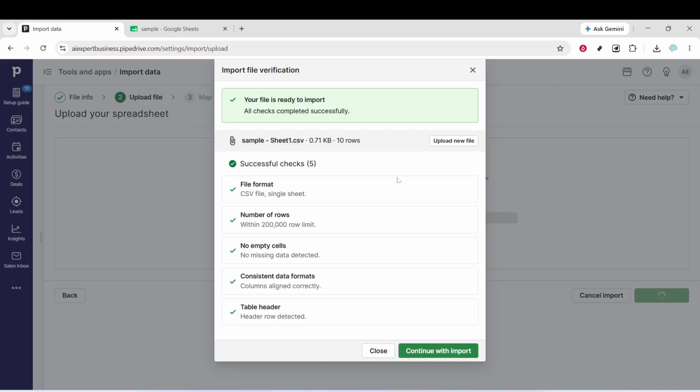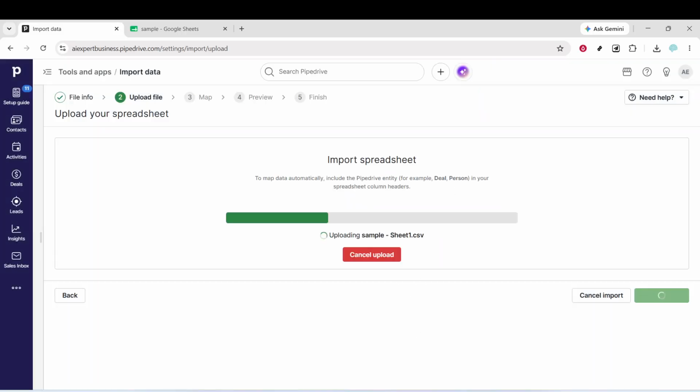Now, here is the really important part. This is where the magic happens and where most people get tripped up. You need to match each column from your file to the correct field inside Pipedrive. So if you have a column called Full Name, you find the matching field called Name in Pipedrive's list. If you have a column called Email Address, you match it to the email field.